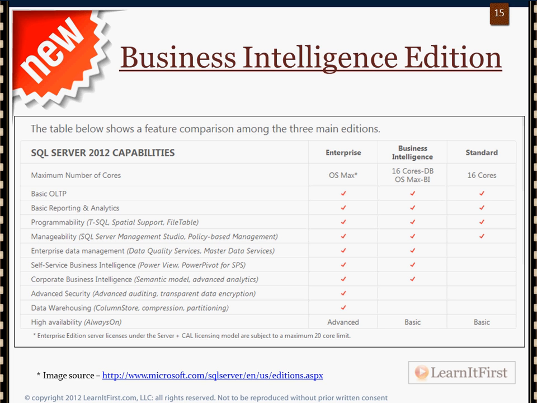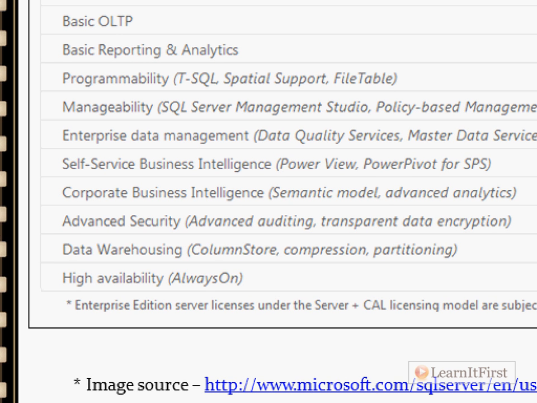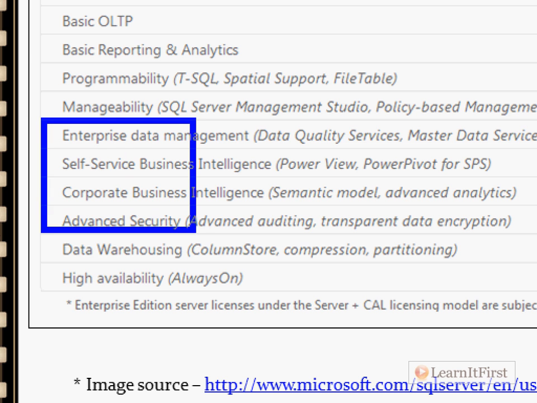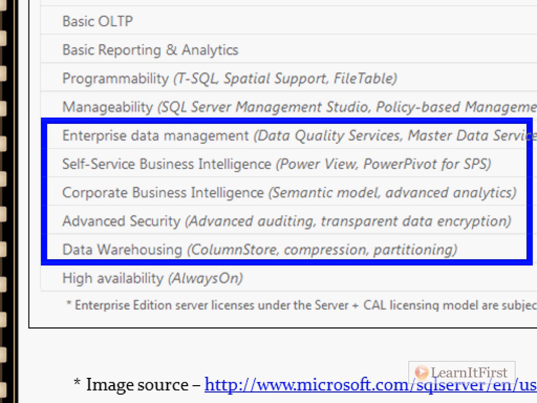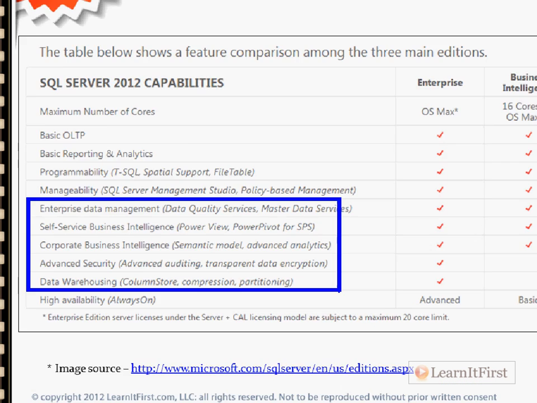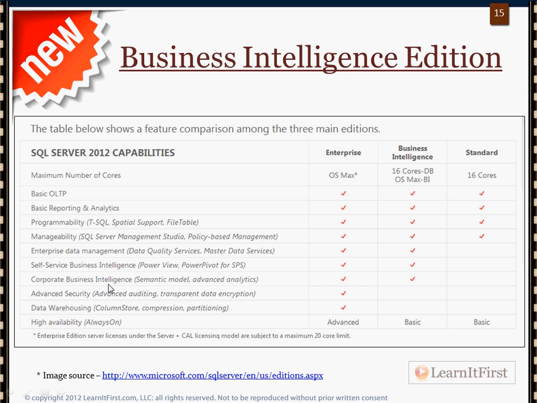So for the Business Intelligence edition, you can look down here and see the features it says that it has. These are available only in BI and Enterprise. They're not available in the Standard Edition. And you can review that again if you pull up the PDF for this course.